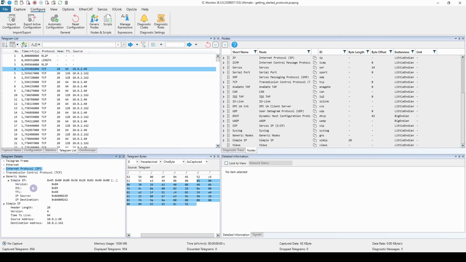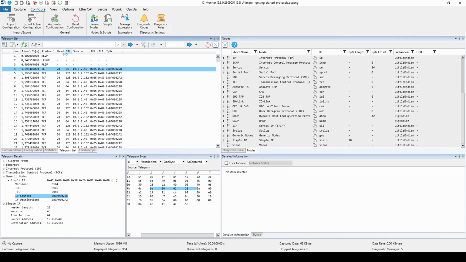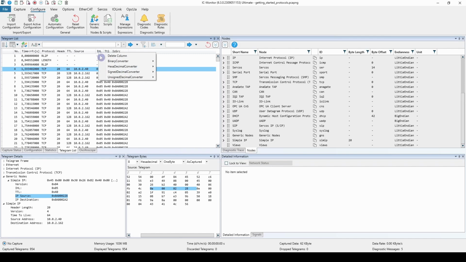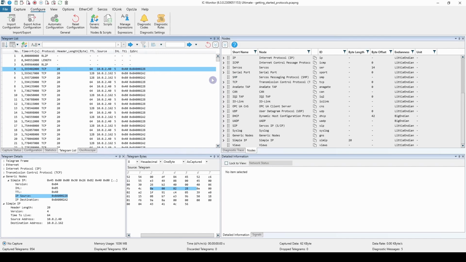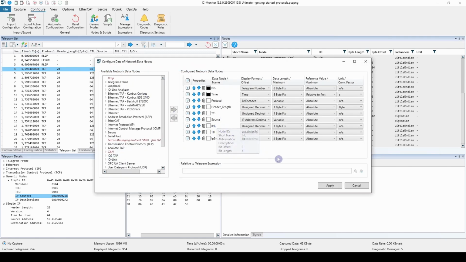Now to compare it, we'll take the same values from the generic nodes, get the header length, get the TTL, and the source. As we can already see, all values from generic nodes are in hex, so we would need to convert them. We could do this either clicking here, or going to the data node column configuration, where we have a little bit more flexibility and maybe can configure all our view at once.